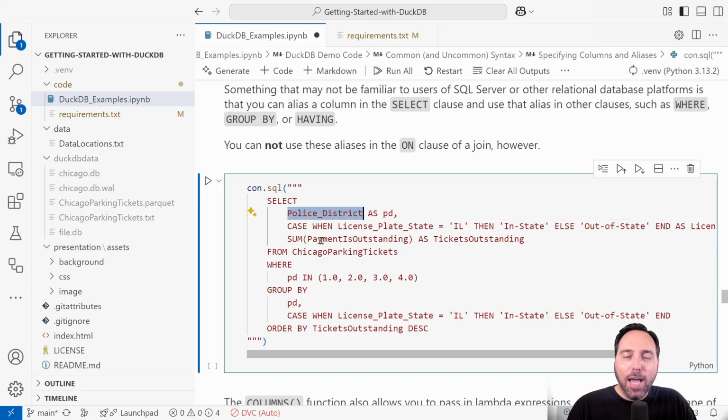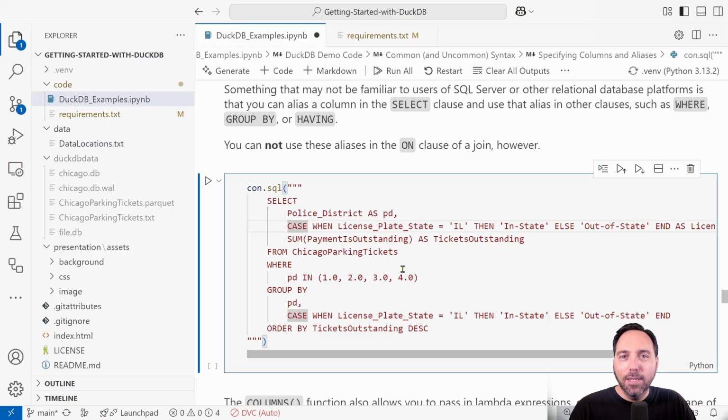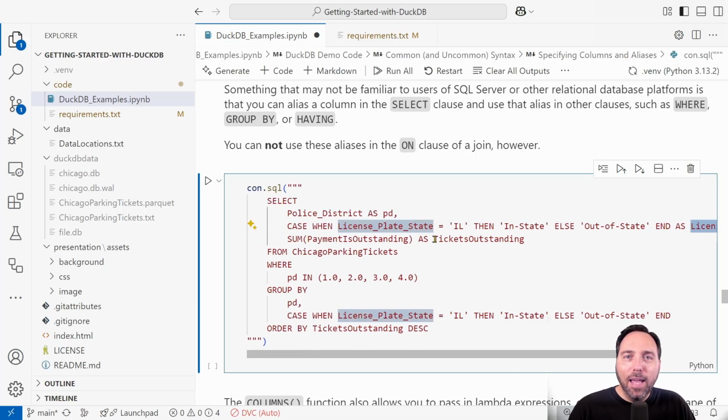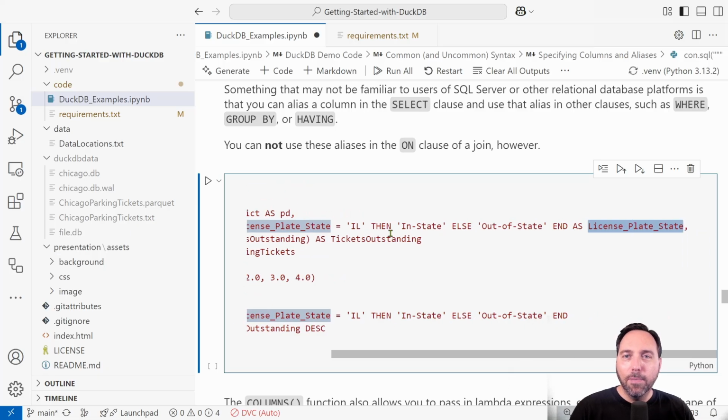So I don't have to specify police district. I don't have to specify this full case statement. I can say where license plate state in TN, etc. And then I have a group by, I can group it by PD. So again, I don't have to group by police district. I just group by the alias. And you might say, well, what about this license plate state? Well, I actually renamed this alias. So let's pick a different name, state name.